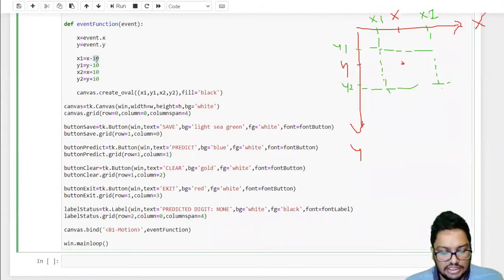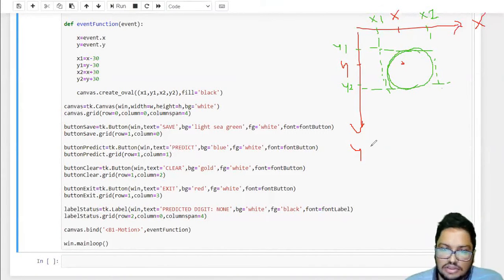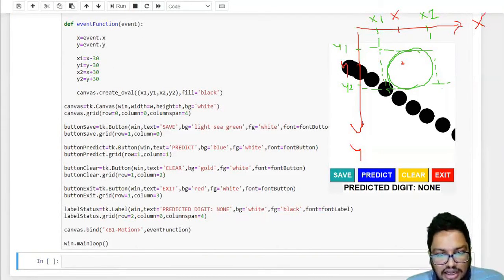So 30, I have tested, 30 would be the best. What we are doing here simply is creating this kind of an oval at the mouse point. So when you drag it, you can see these ovals are created. You can clearly see this if I drag, see?